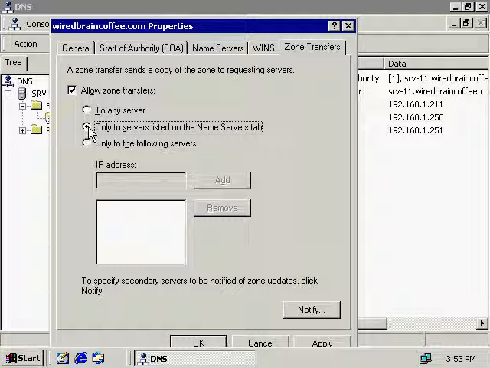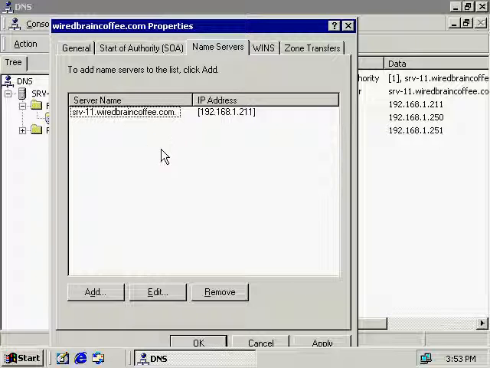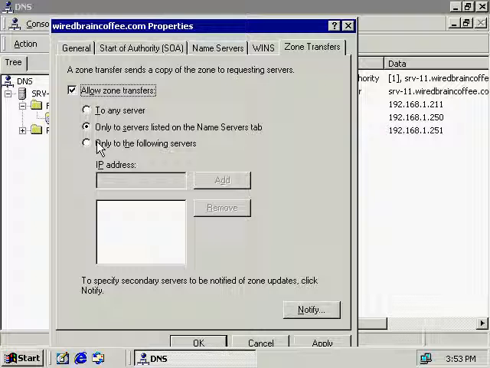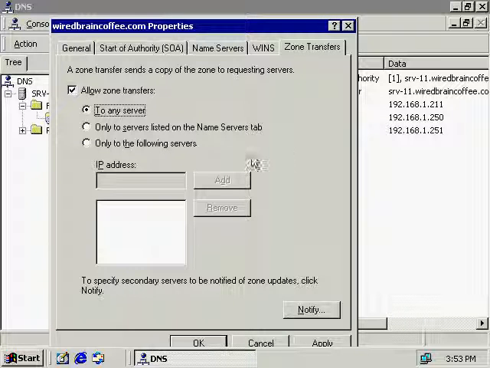only to servers listed on the name servers tab, and specify that second DNS server that we're going to be transferring with. So we could do it that way, or we could just say only to the following servers and actually give the exact IP address of that one particular server. So the key here, though, don't leave this on to any server, because if you leave it there, then any server can set up as a secondary DNS server of the zone and transfer all of your information straight from this DNS server down to that DNS server. So that's something you definitely don't want to do.